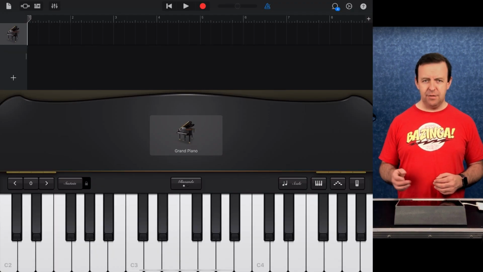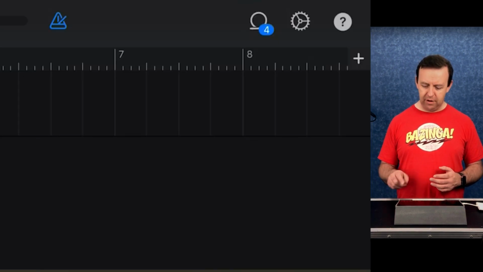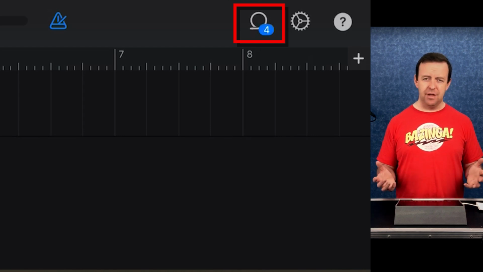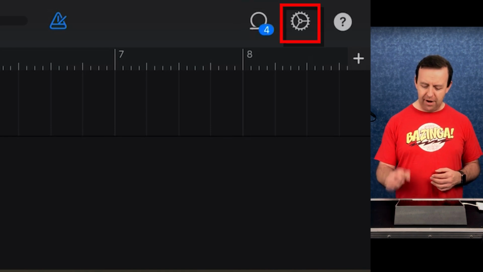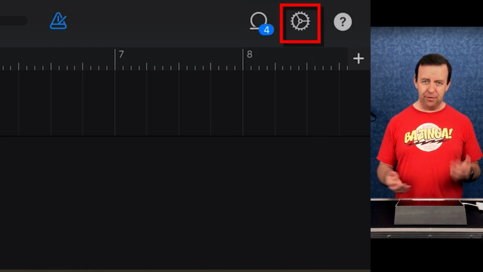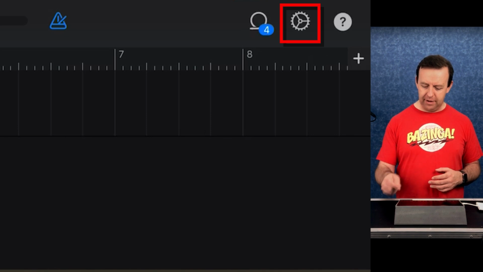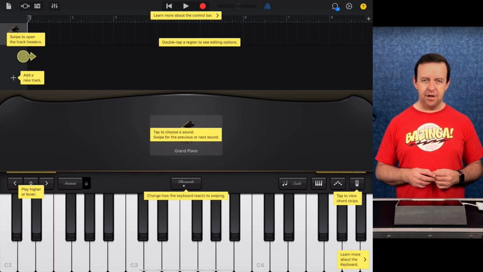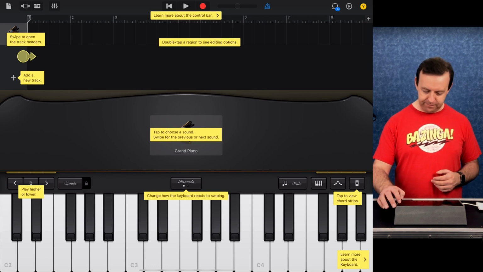So on the right-hand side, we've got 3 icons there. So we've got a loop with number 4 on it, and they're all the packs of loops that you can get and add in. They're royalty-free, and you can use them as much as you want. The gear icon is all the settings for this one song, and then you've got a little question mark there. If I tap the question mark, this gives you everything you need to know with GarageBand.